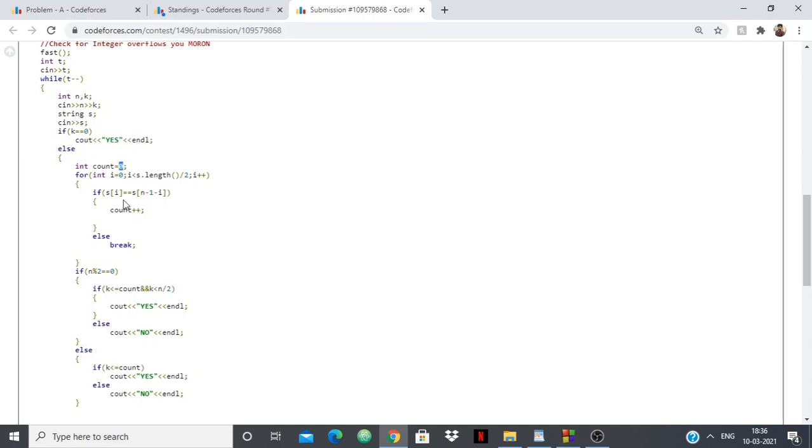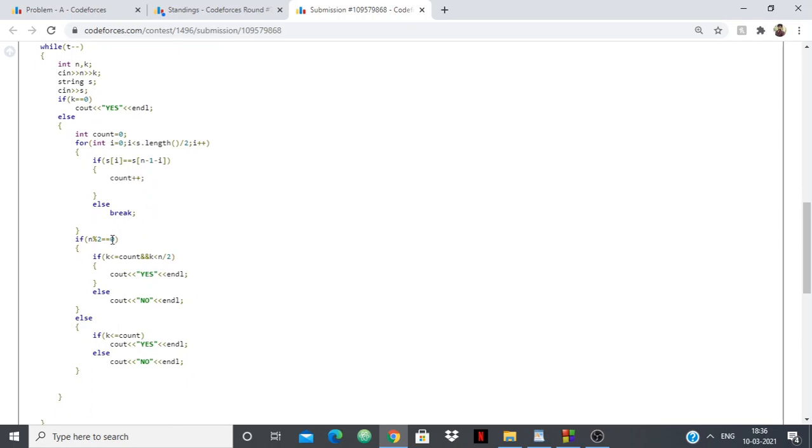Then count equal to 0, I'm counting the number of characters which match on the opposite ends. Then if n is even, then K has to be less than or equal to count, and then K has to be less than its half, right? And then answer is yes, otherwise answer is no. If it is odd, then quite simply, if K is less than or equal to count, then your answer is yes, whatever is left in the middle will be the middle string, and if it's not, then the answer is no.